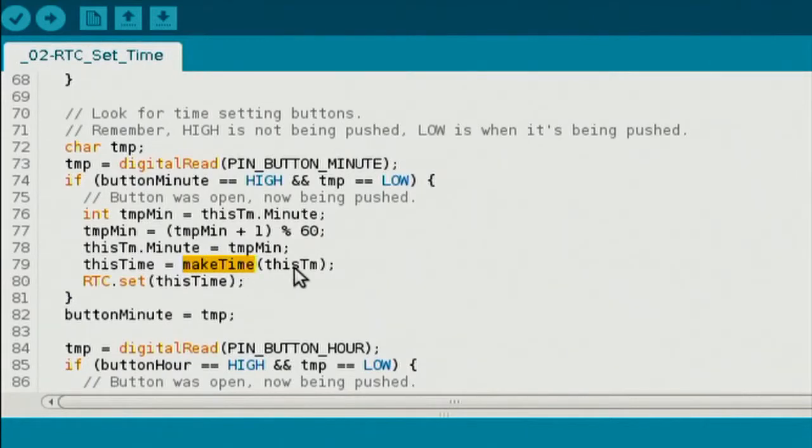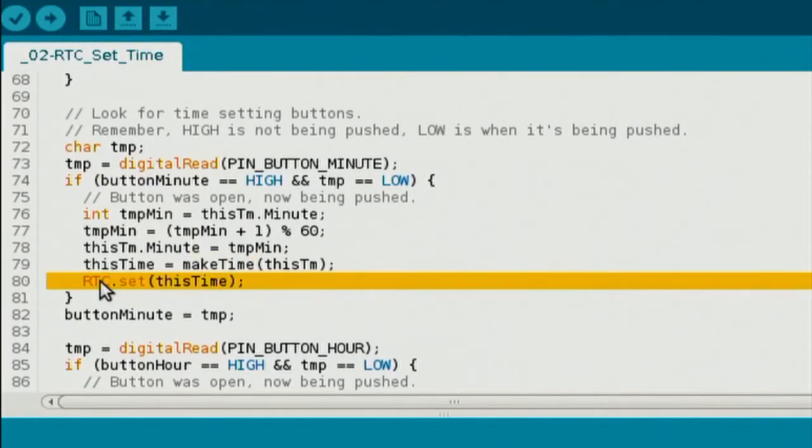So we are going to take the time elements, which we just changed, and we're going to create a time_t back out of it. And then we're going to tell the RTC, this is your new time. Okay, nice. All right, so we have programmed the RTC with the new value. We have to push it back out, otherwise, next time we read it, it will go back to what it had. It's just going to undo what it did.